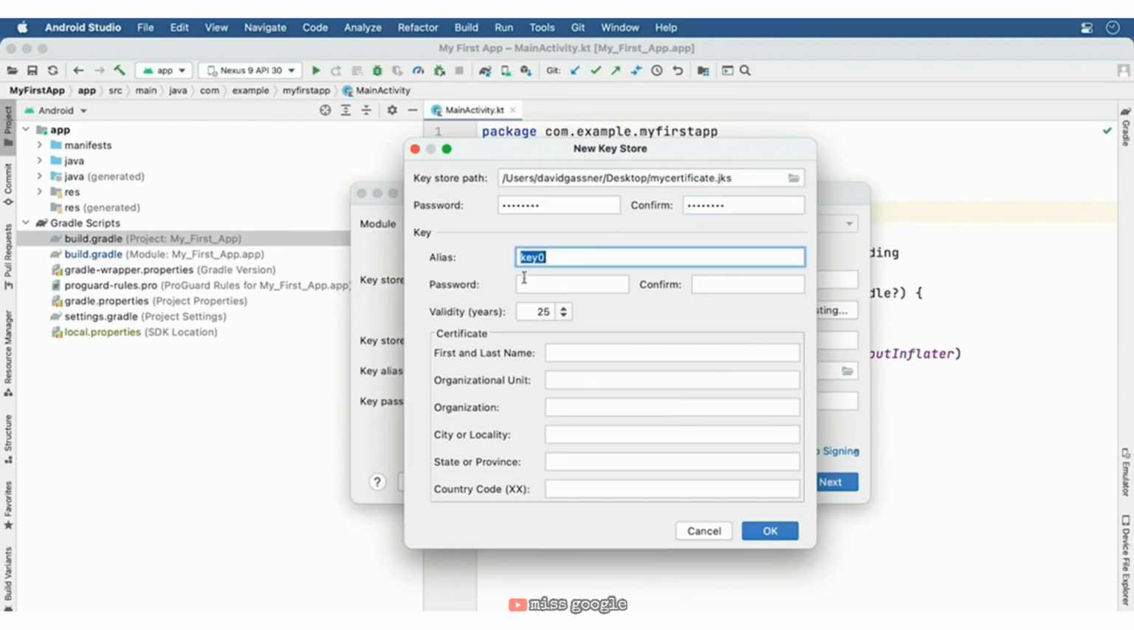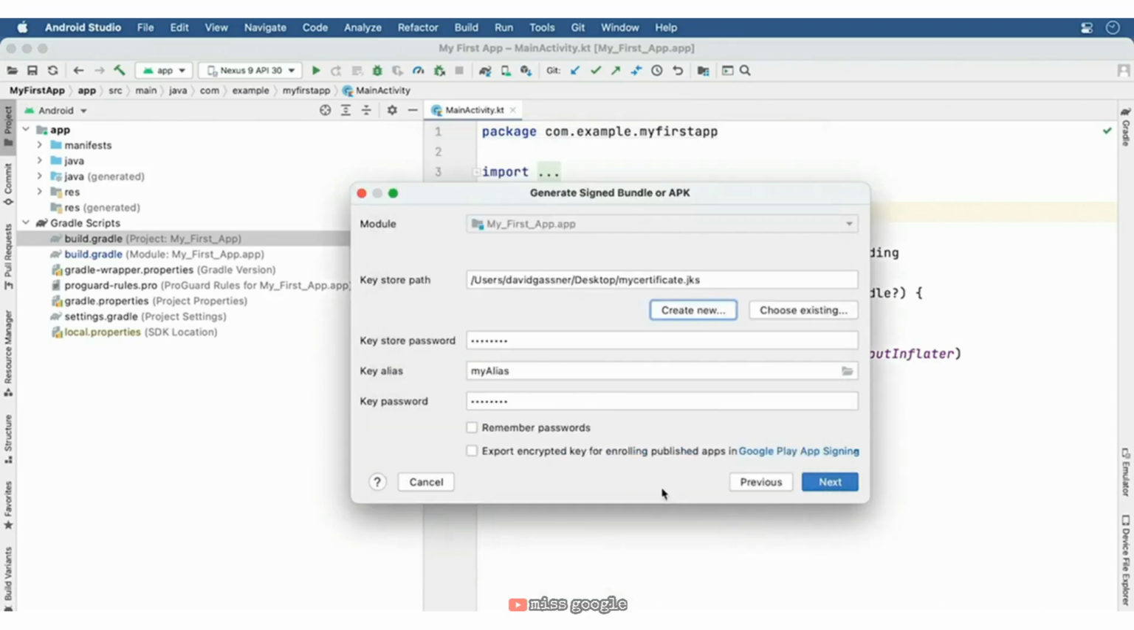Next is an alias, and this can be any string. I'll call it my alias. And then another password. This can either be the same password as your main key store password, or it can be different. Next, set the validity, and the maximum is 25 years, and enter either your name or an organization name. And once again, those values can't change once you've created your first version of the application. Don't forget these values. Write them down. Click OK, and come back to this primary dialog.